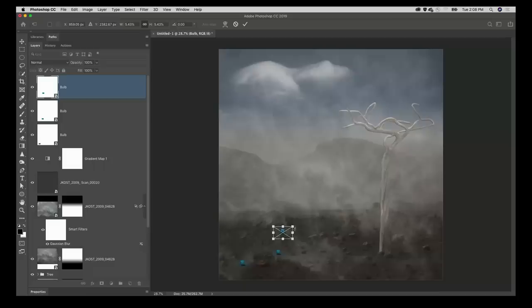Command T, make it smaller, make it smaller, make it smaller. Okay, that's enough of those. Well, this one isn't quite in the right spot. Leave it alone. Okay, so I might also want to change the opacity, right? So I come up here, I've got the Move tool. This one might be at 60%, this one might be at 70%, and this one might be at 80%. So I just tap those keys, and there we have it.